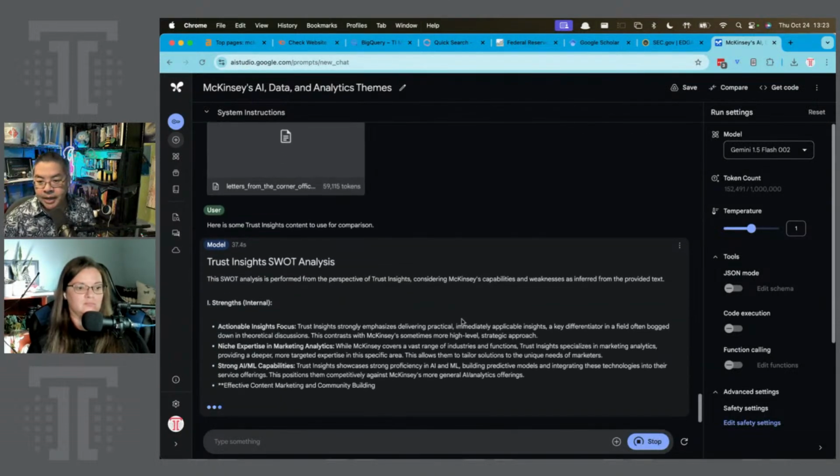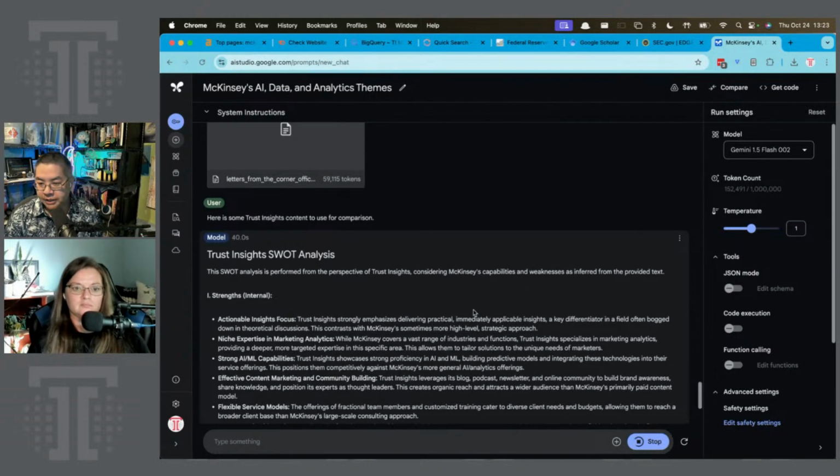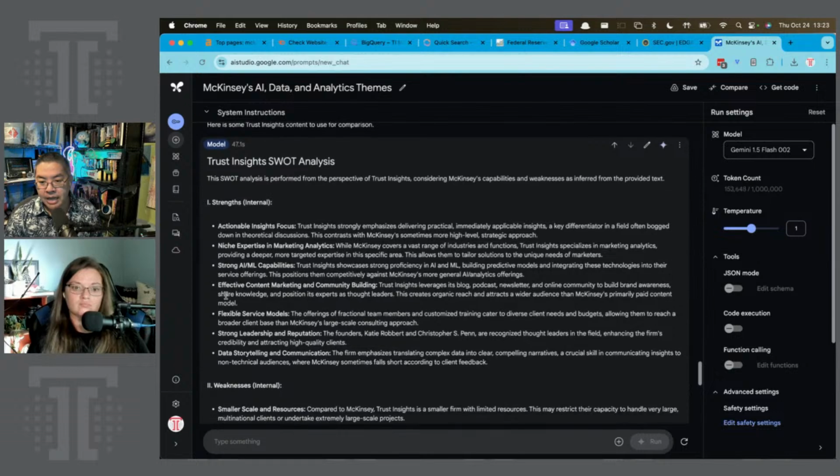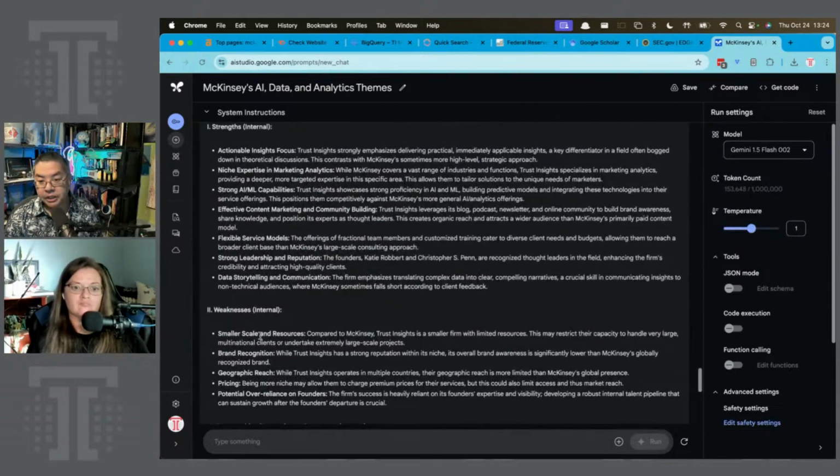So let's see what we got here. The SWOT analysis performed from the perspective of Trust Insights, considering McKinsey's capabilities and weaknesses as inferred from the provided text. Strengths: internal, actionable insights focused, niche expertise in marketing analytics, strong AI ML capabilities, effective content marketing and community building, flexible service models, strong leadership and reputation, data storytelling and communication. Weaknesses: internal, smaller scale and resources, brand recognition within its niche, but its overall brand awareness is substantially lower. I mean, yeah, duh. Geographic reach, pricing, and potential over-reliance on founders, which is interesting because that's not something that we explicitly called out.